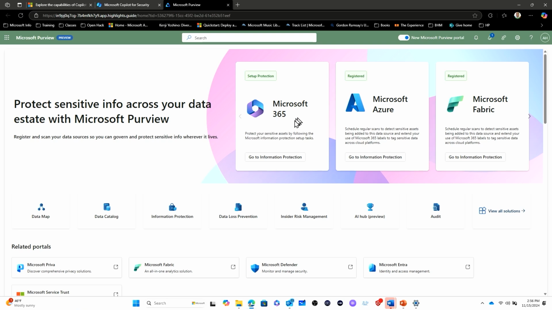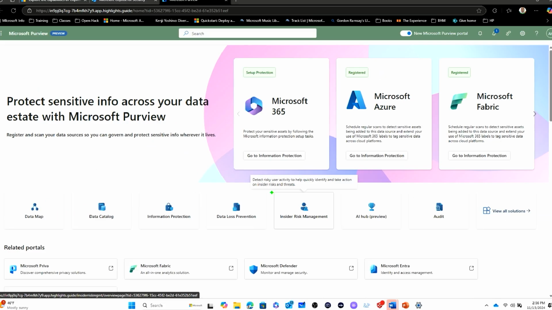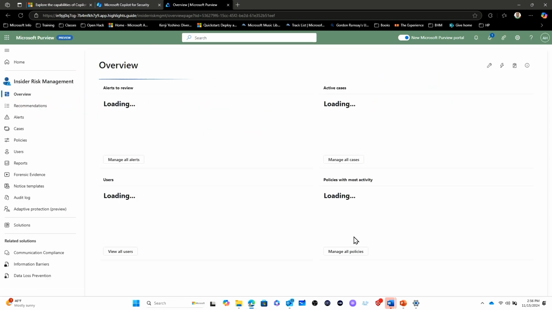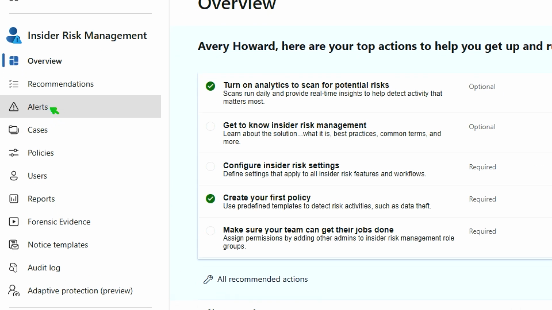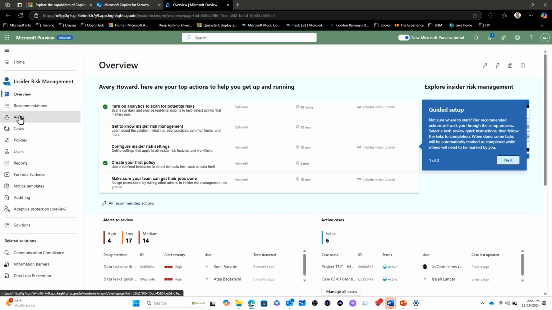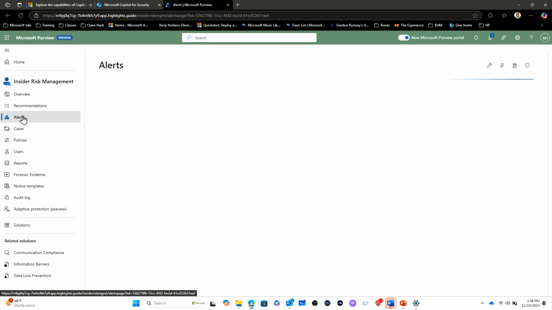Now we can go through and view the solutions associated with this. You can see this gives me visibility across Microsoft 365, across Azure, and across Fabric. From the Purview portal, I want to focus on insider risk management. You can see that tile listed right here. So I click Insider Risk Management, and I want to see any alerts that are governed by this. Over here on the left, you'll see alerts, and we click on the alerts there.